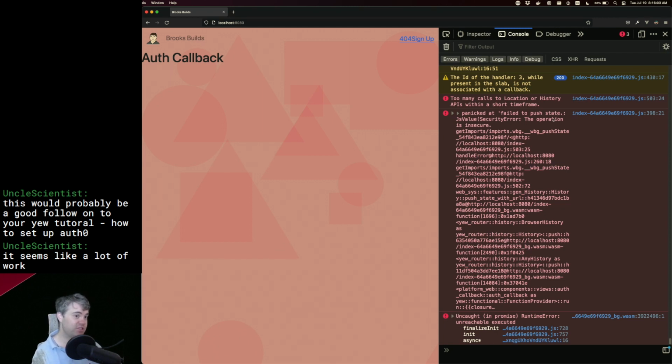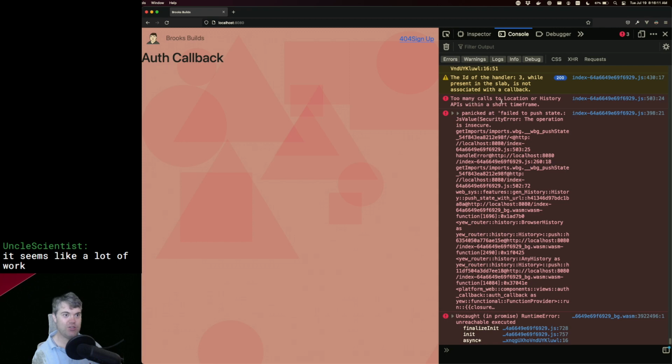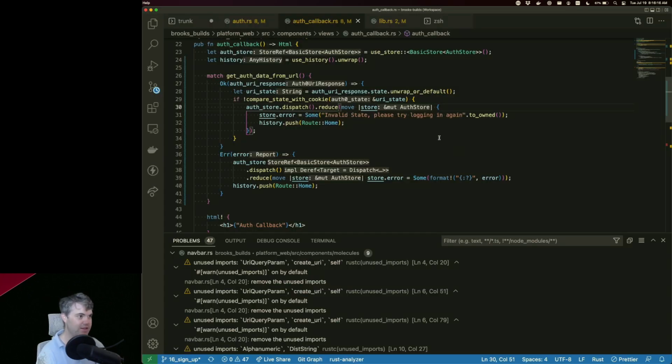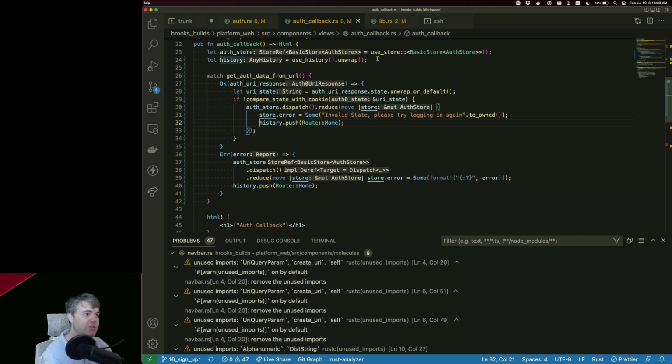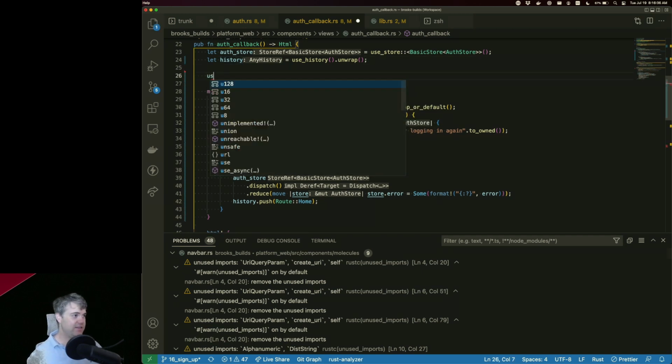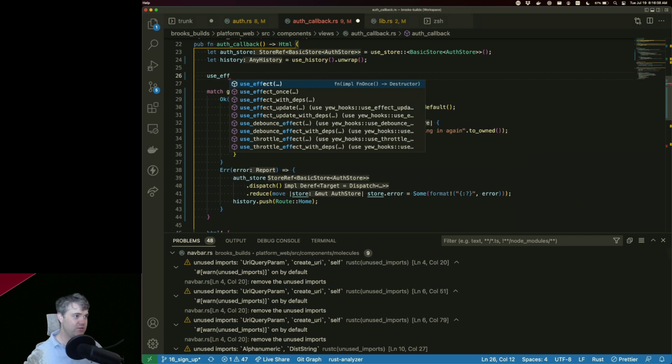Panicked at failed to push state, the operation is insecure. Too many calls to location or history APIs within a short time frame. So, I think that this is okay. I might need to use effect once to then set this to only work one time. So if I were to do that, that would be a use effect once.